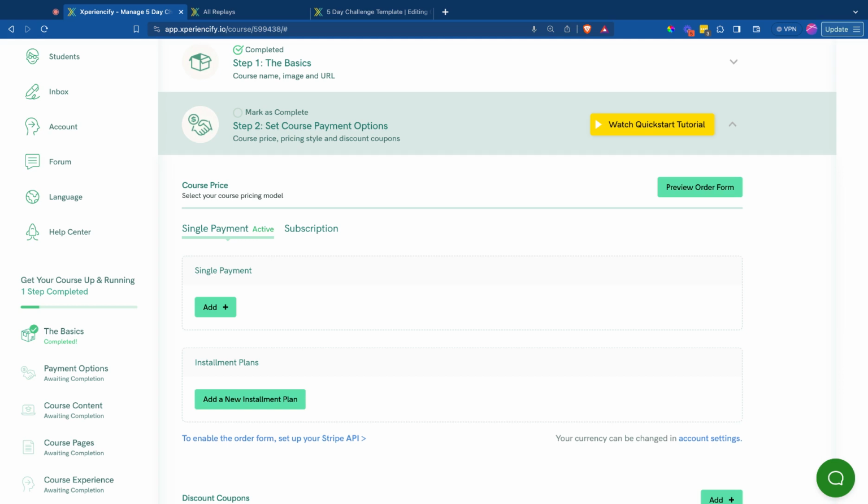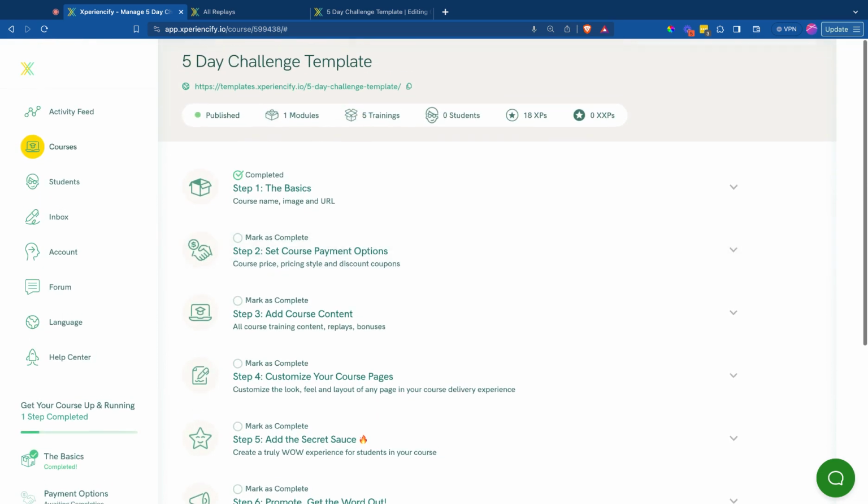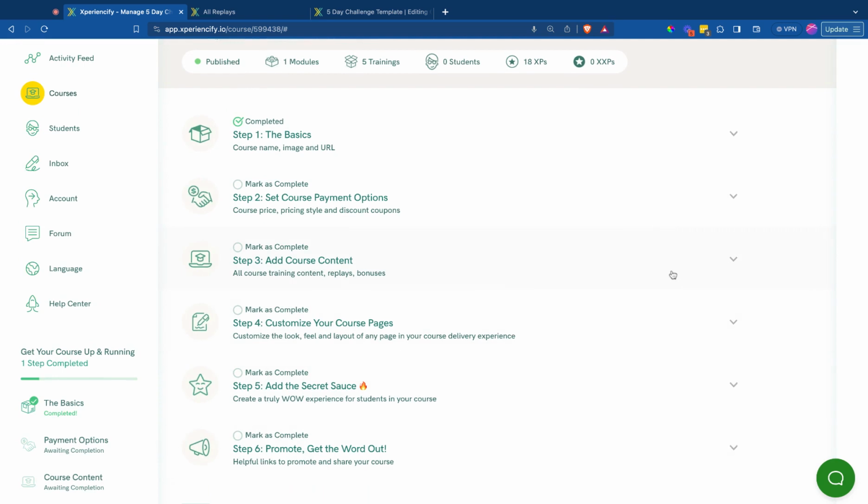And as I mentioned, a lot of people do like to create a VIP version. Probably the easiest way to do that is to duplicate this course over here, make the VIP, stick the VIP name onto the duplicated version and put a cost on it and ship people over there. That's one way to do it. But let's move on to your course content.